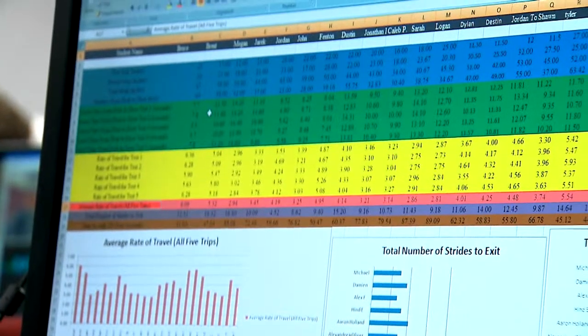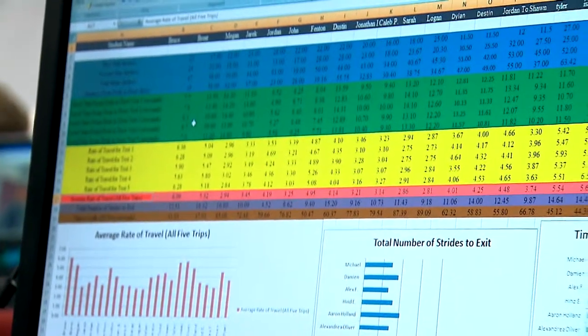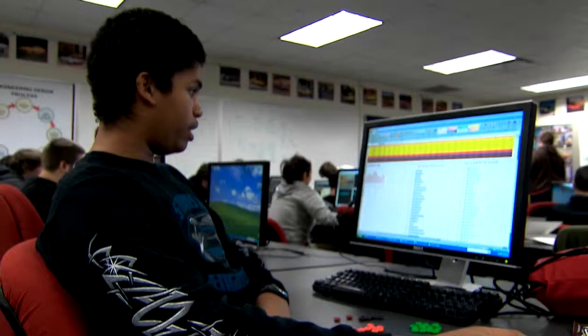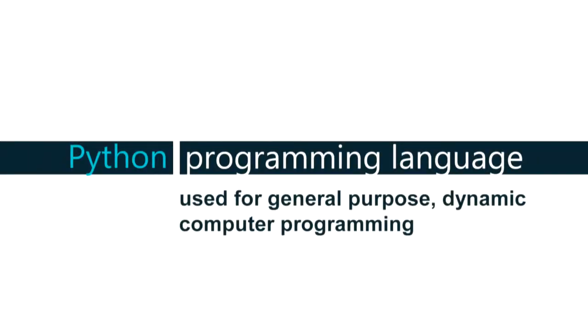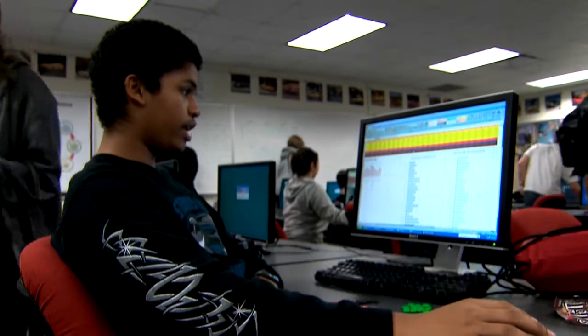And also helped us calculate the total number of strides it would take to reach the exit. And then we created our program in Python and calculated how long it would take to get out of the building. This also helped us find the average for each person in the building, like what's the average it would take so everyone could get out.